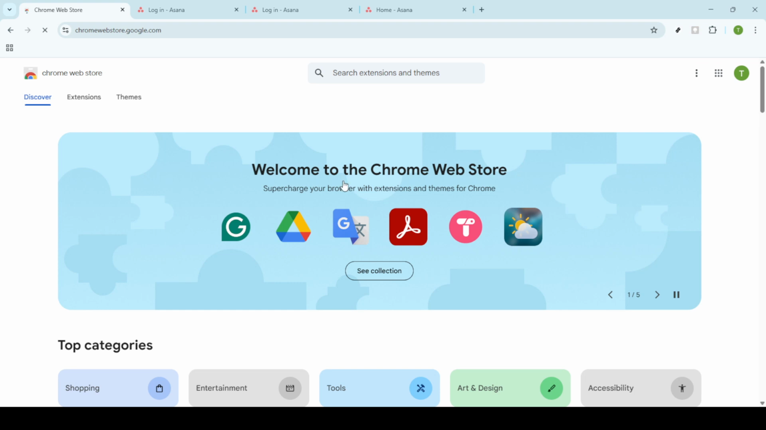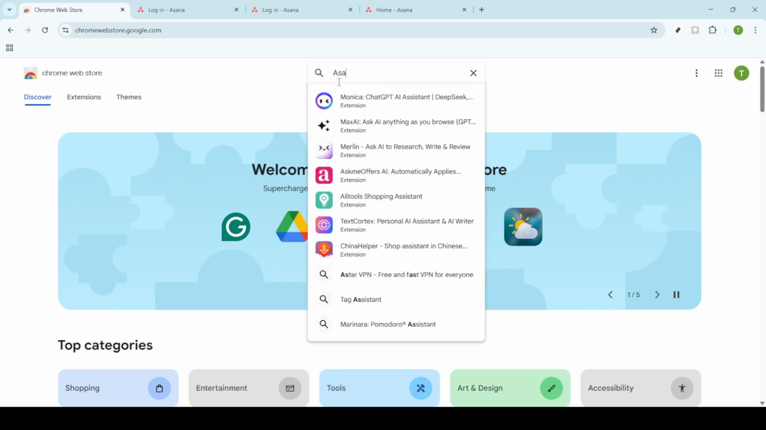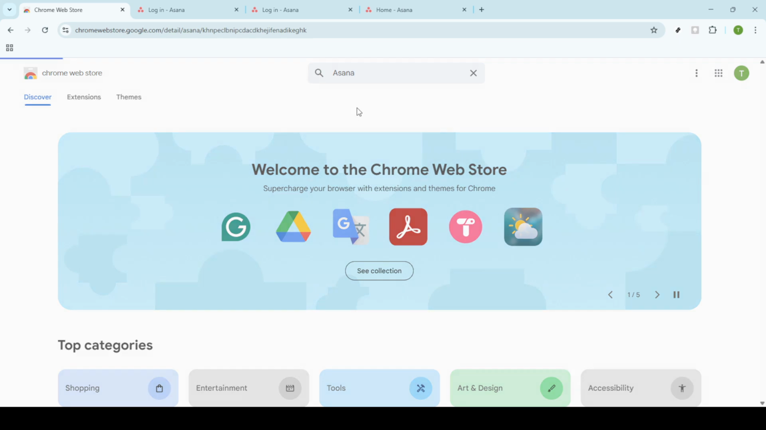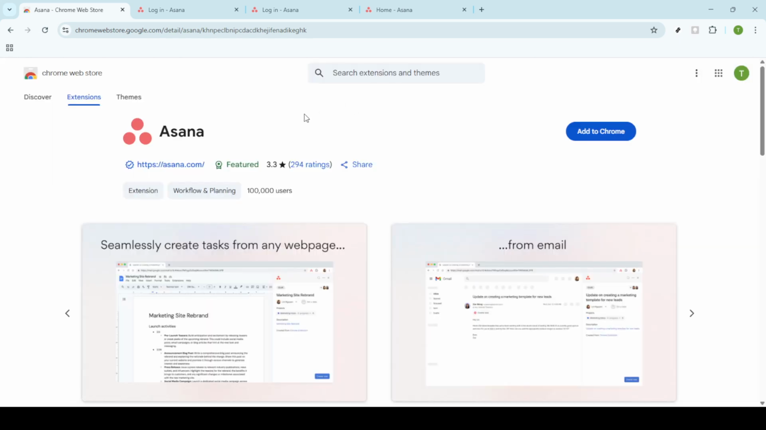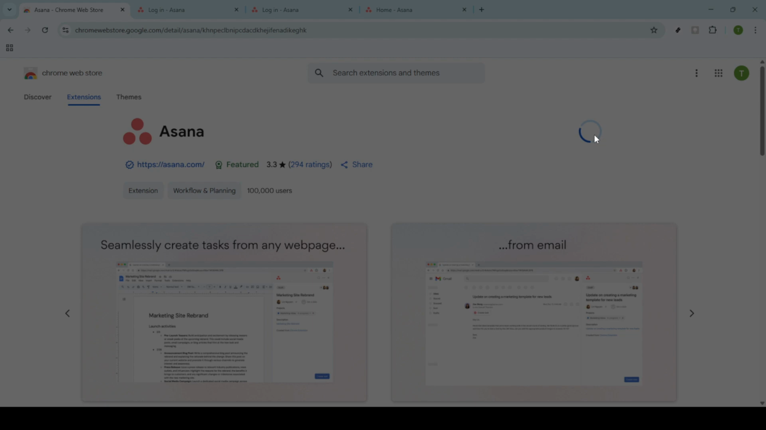After installation, it's a good idea to pin the extension to your browser toolbar for easy access. To do this, simply click on the extensions icon next to your address bar and select the Asana extension to pin it. Additionally, you have the option to create a shortcut on your desktop for the Asana app. This can make accessing the app even more convenient, saving you time and helping you dive straight into managing your tasks and projects with ease.